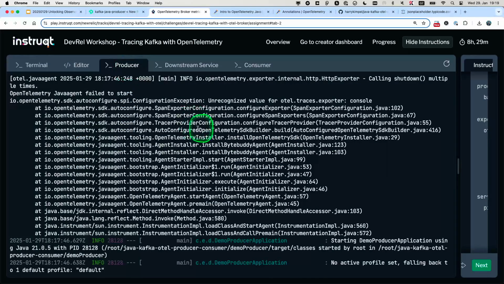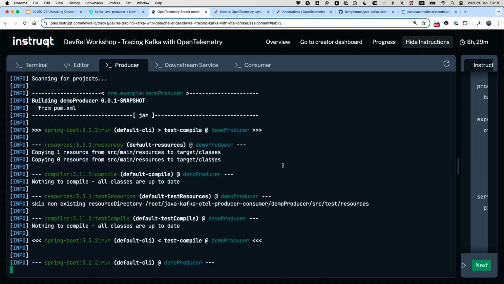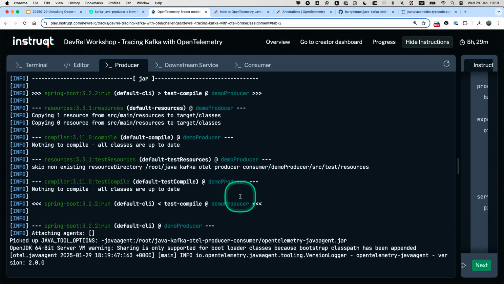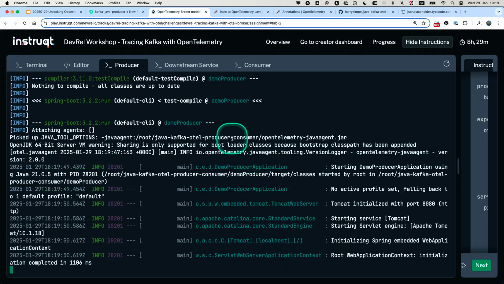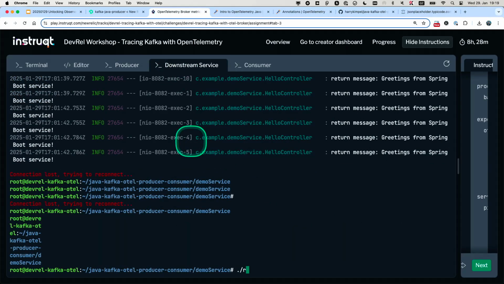So let me hope that this will work better now. Okay, no exception at least. So this should be up and running in a second. Yes, let's also start the other two services.